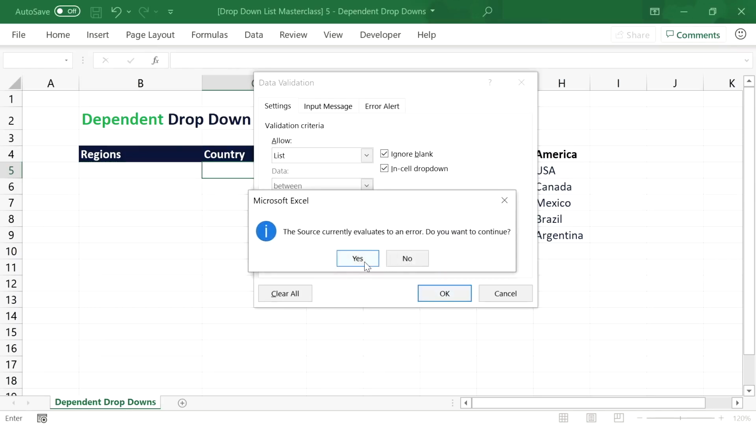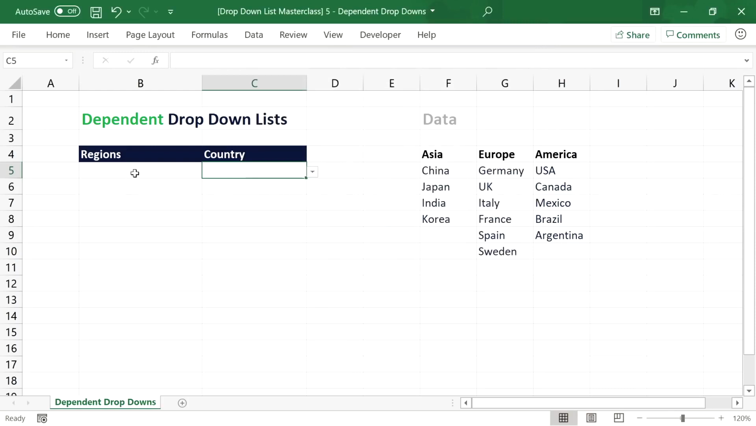For now, this gives us an error value because we have nothing selected in the first drop-down list. That's totally fine. But as soon as we select Asia, this drop-down list has all the Asian countries listed. If we select Europe, now we can choose between all the European countries, and the same applies for America. This is how you can easily set up dependent drop-down lists.